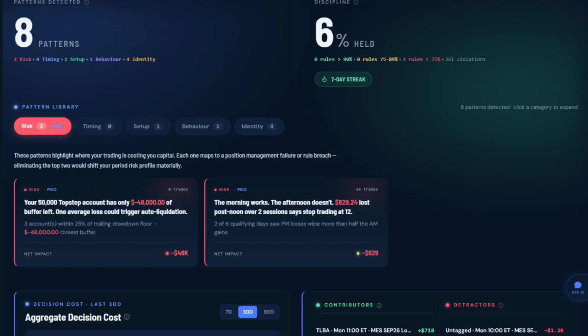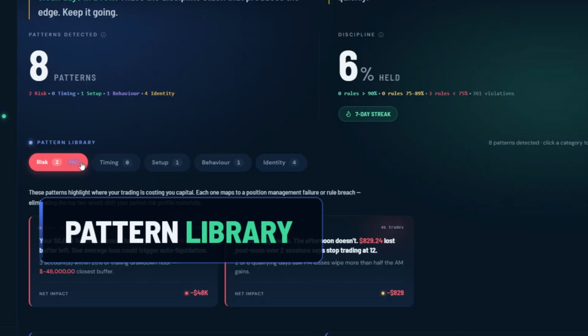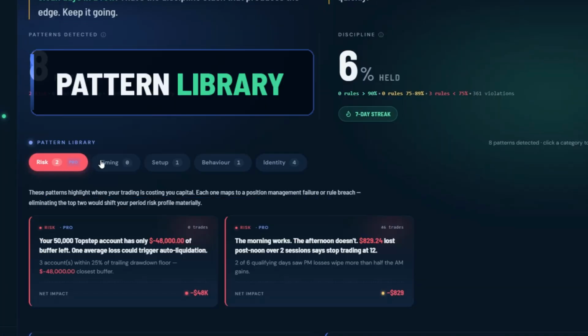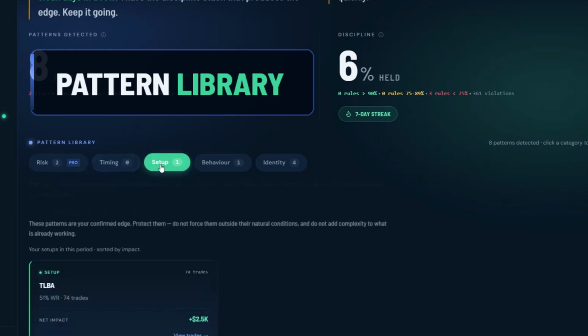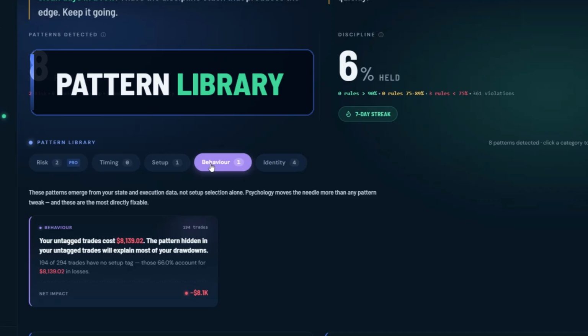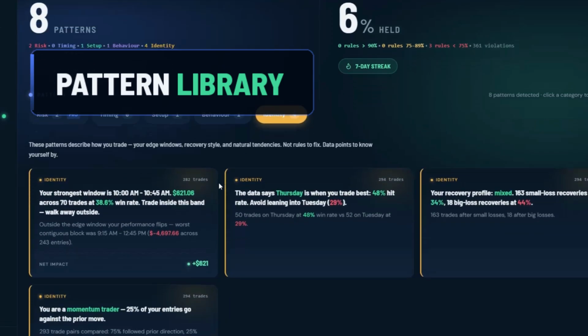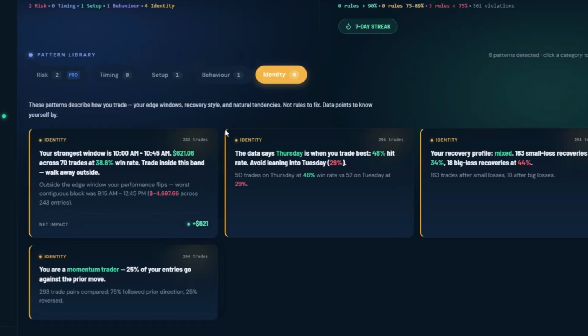The pattern library organizes those 8 patterns into categories. Click any category to expand it. Risk patterns map to position management failures. Timing patterns to when you trade. Setup patterns to what you trade. Behavior patterns to how you respond to losses and wins. Identity patterns to the consistent traits showing up across your sessions. The ones that define how you actually trade regardless of your intentions.